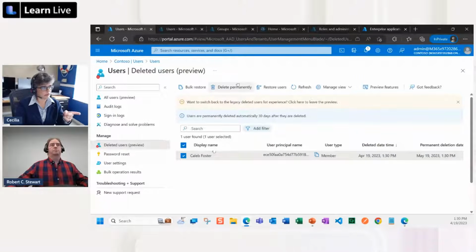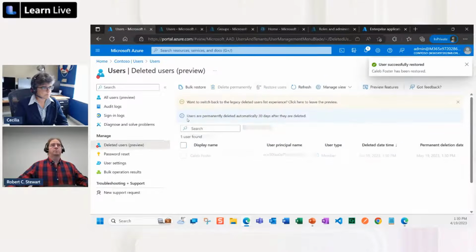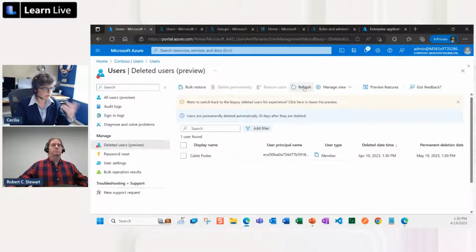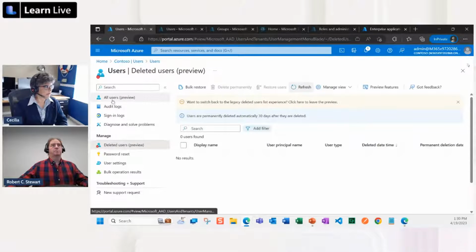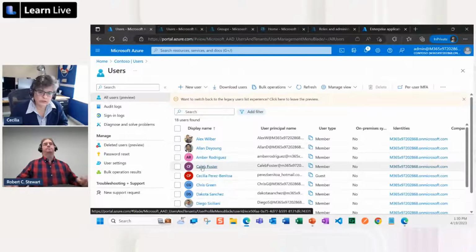I'm not going to do that because I'm going to use this user later. I'm going to go ahead and restore this user. I'm going to restore, and he's been restored. I'm going to get out of here. It'll take a minute to refresh. But ultimately, there we go. I refreshed. He's gone. And if I go back to my users, I should see him back. There he is. So yeah, really cool thing.